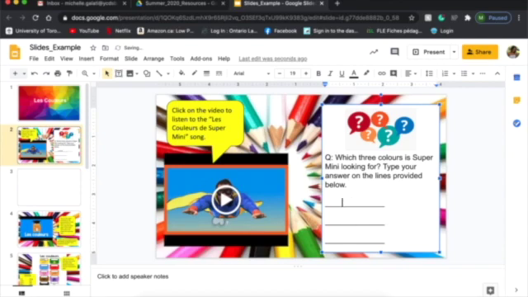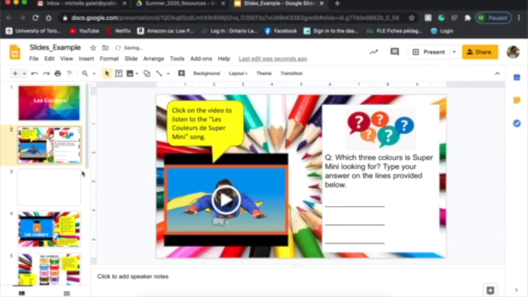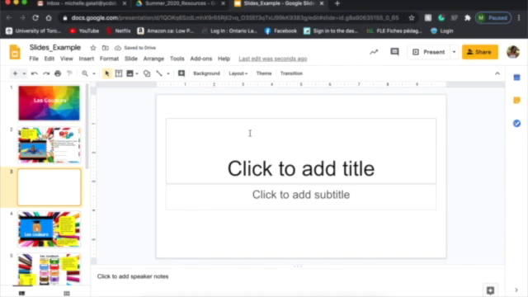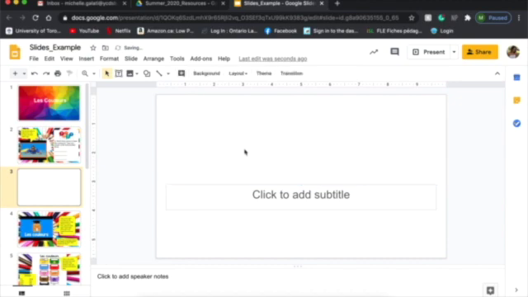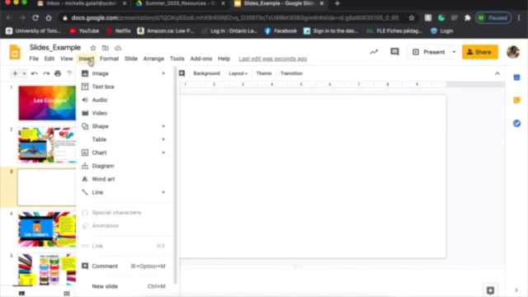So let's go ahead and try to recreate this slide and show you a couple of the techniques that I used. So to start off, when I add in a new slide, I'm going to usually get some text boxes that are already here. So just click on them once and backspace to get rid of them. That way I have a clean white page. So the first thing I'm going to do is add in the video. So you're going to click up here to insert, go down to video.